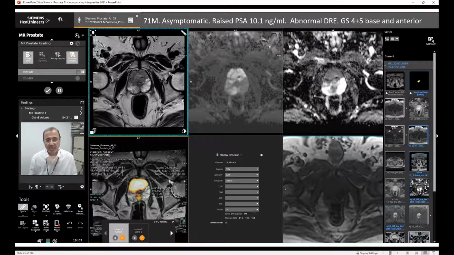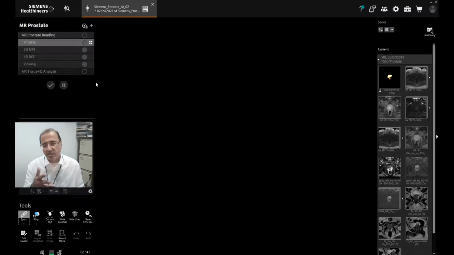You can see this is a 71-year-old asymptomatic man presenting with a PSA of 10.1 and an abnormal DRE, and he was found to have a Gleason 4+5 cancer, both anteriorly in the gland but also at the base. So let's switch to the AI, double click on it, and let's see how quickly it comes up. You can see the software comes up pretty quickly.